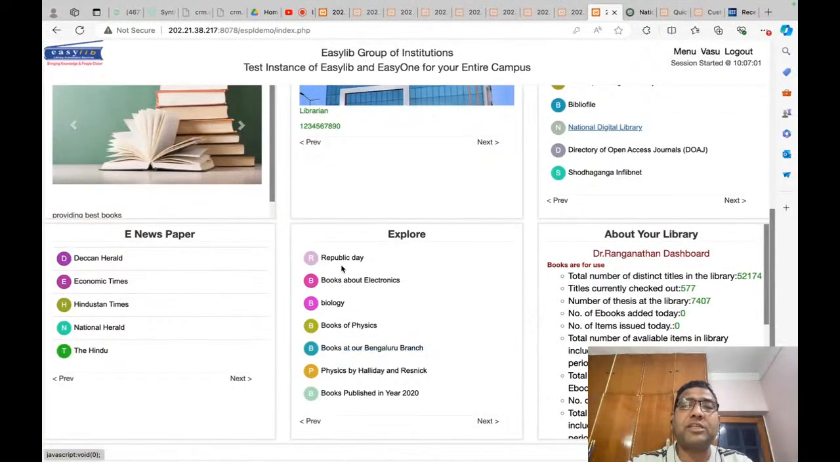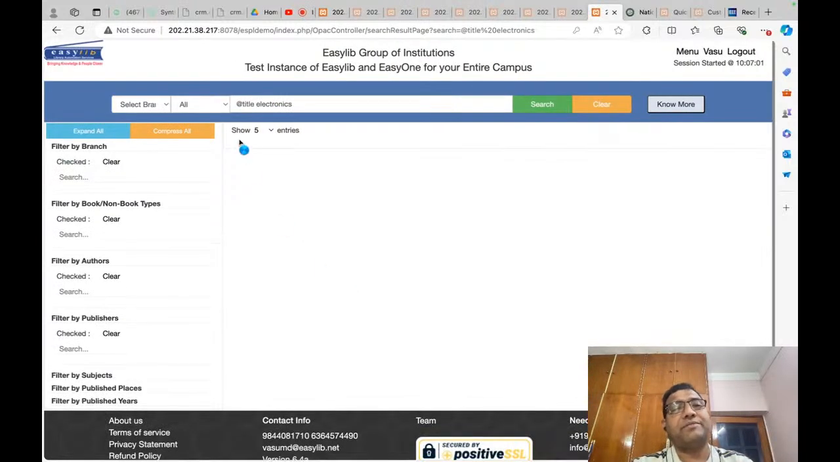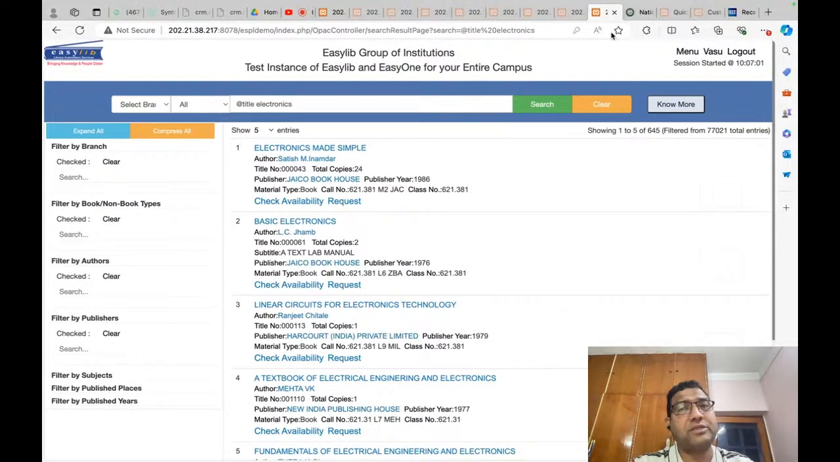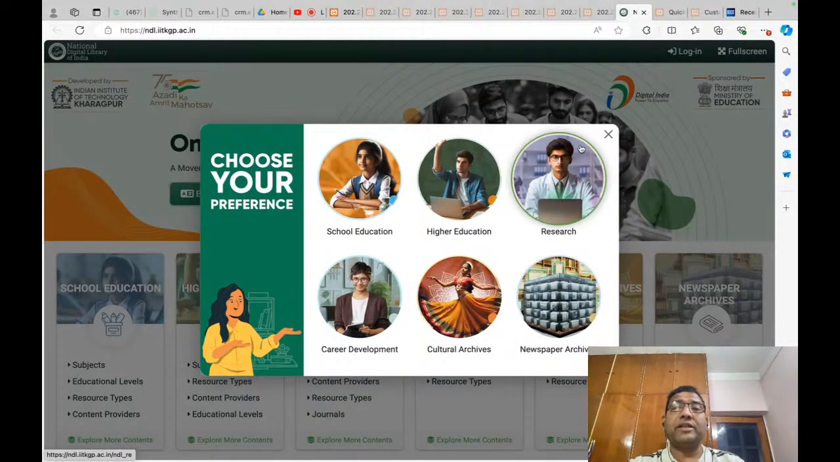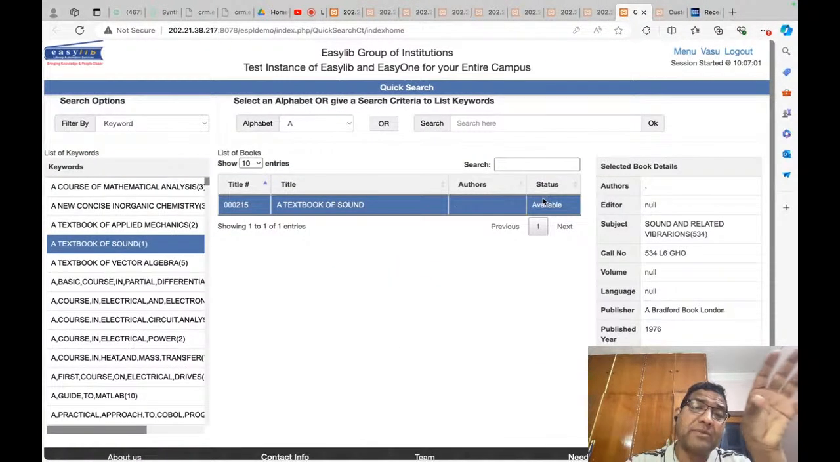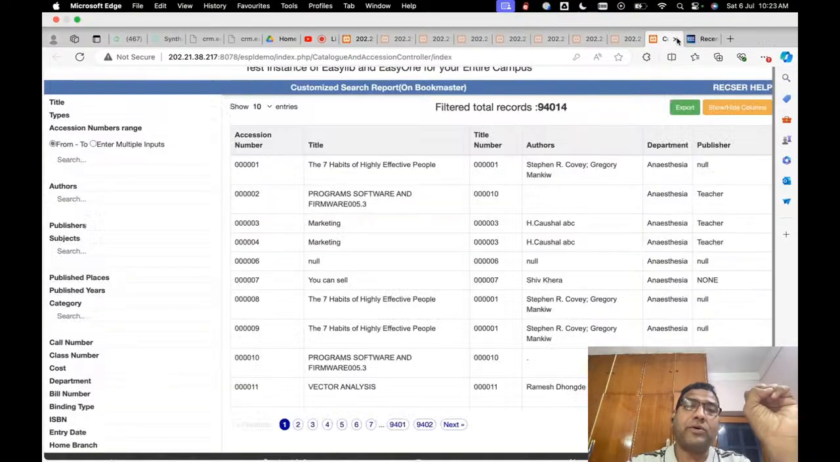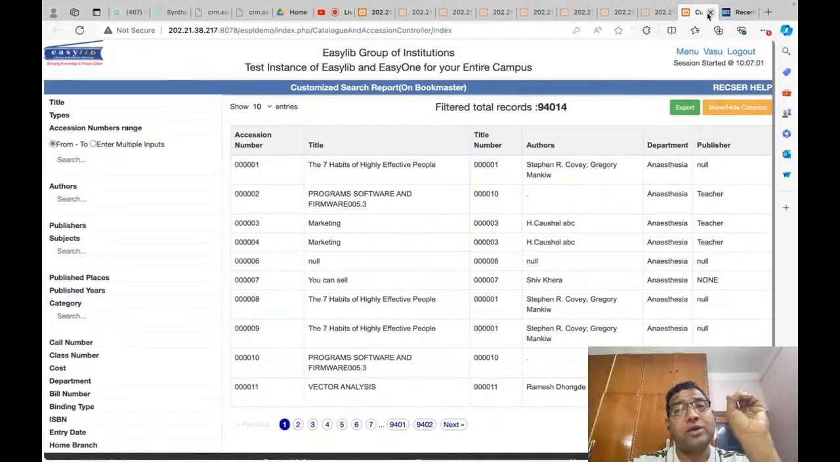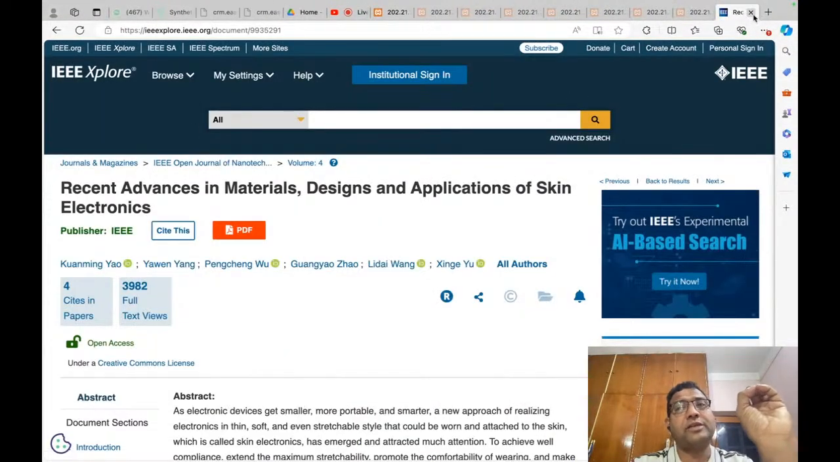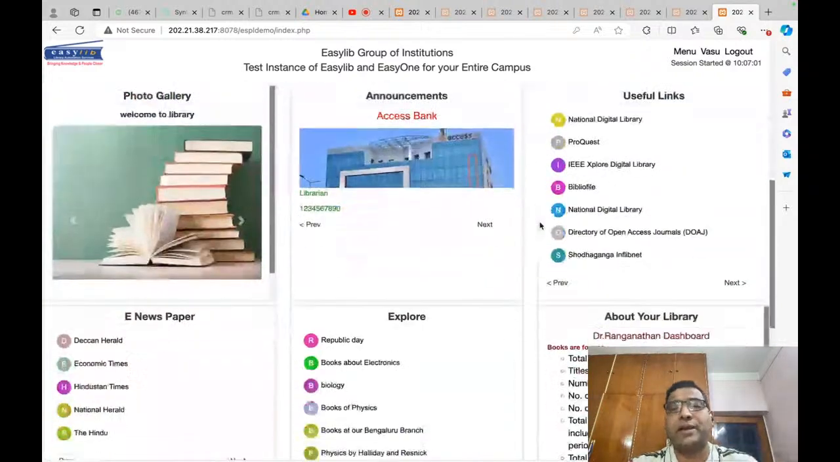Then e-newspaper. Explore basically will help you build some curiosity in the students, because these are preset searches here. If somebody clicks on the preset search of electronics books, it automatically does the search on that. So during festival time, you can set it as per the festival day. If there is a symposium going on, you can trigger the students to search on that particular topic of that symposium, and so on.